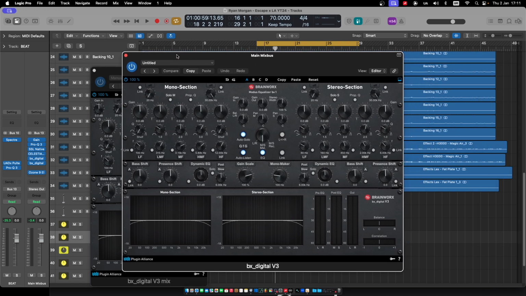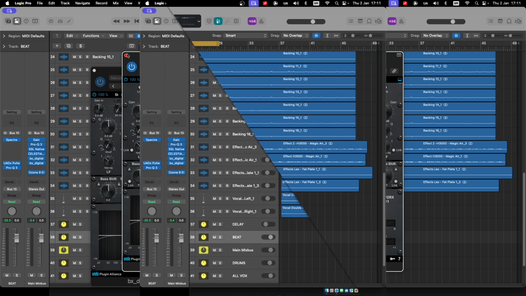But this one lives on my stereo bus every time, every day. Obviously either doing the mono maker, doing the stereo width, or adjusting some of the EQ bands to rebalance. This is one of those EQs that does a lot on my mix bus.